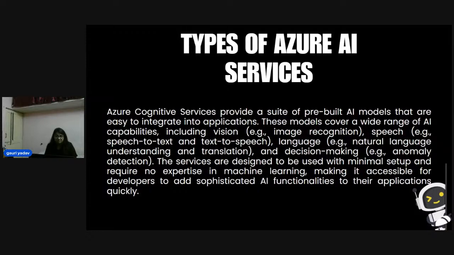exceptional user experience. Let's move on to the next slide, where we will explore some concrete examples of how Azure AI is being used in the real world. Now let's have a look.